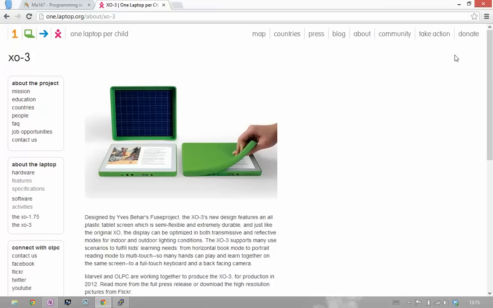Their biggest clients are in South America. Peru, for example, has 830,000 of these. And Uruguay is the only country in the world where elementary school kids are required to have these, and they're given to them by the country of Uruguay. It's funded by a funding for the OLPC. So I'll show you some of the software.